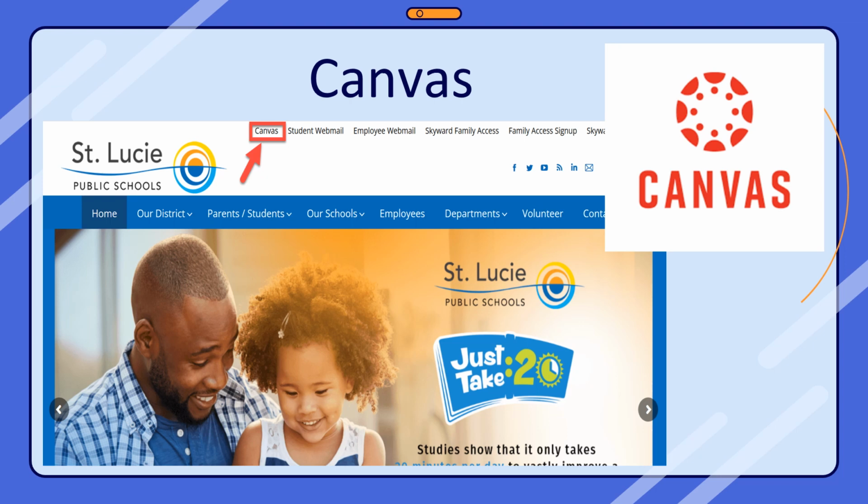Canvas requires a student network login and password. Students can use Canvas to check their calendar for upcoming due dates, access course material, and submit assignments. Parents can use Canvas to keep up with their students' calendar and assignments. All of a student's scheduled courses will be loaded into Canvas. Once inside a course in Canvas, students will have a help button for each class that will provide additional support.